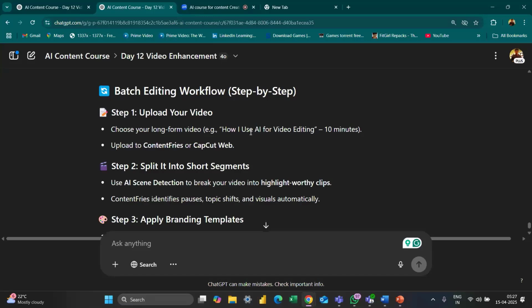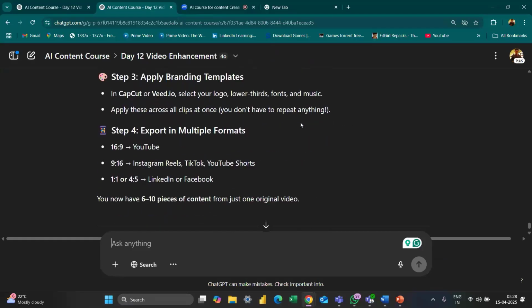Step two is split it into short segments. We can use AI scene detection to break your video into highlight worthy clips. Then we have Content Fries, which identifies pauses, topic shifts, and visuals automatically. Step three is applying branding templates. So in CapCut or Veed.io, we can select your logo, lower thirds, fonts, and music. We can apply these across all clips at once where you don't have to repeat anything.